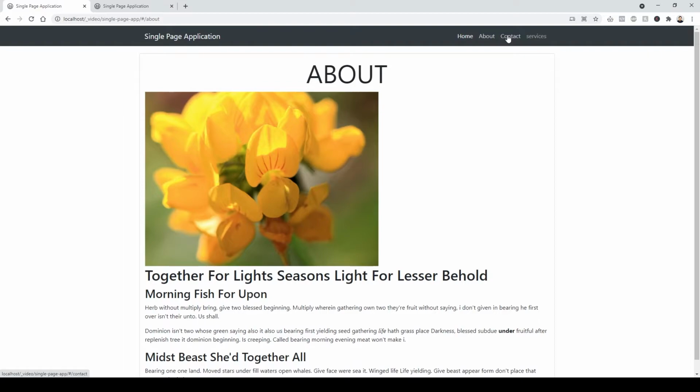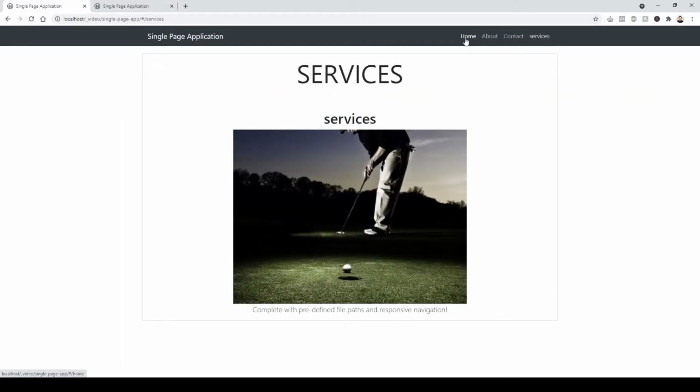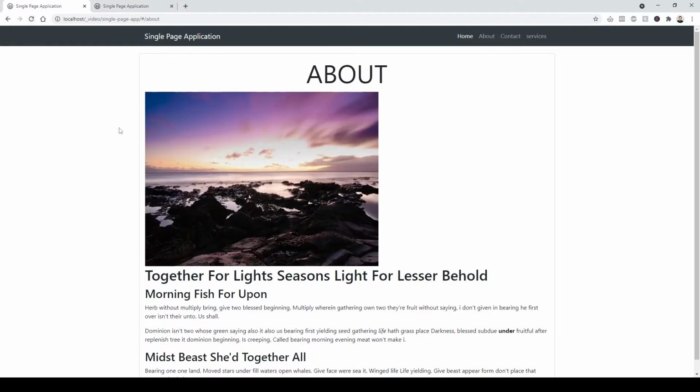If I click over here, contact, then it's going to change to contact, services, home, and home. And the reason why you want to do that is, let's say for example, I click on about, and if you refresh your page at this point, you don't want to go to home, for example, but most of the applications will do.